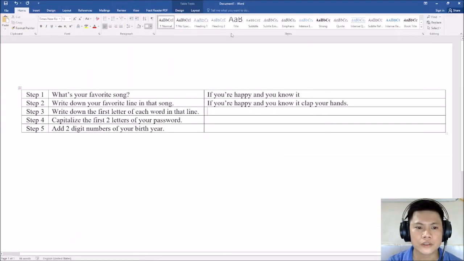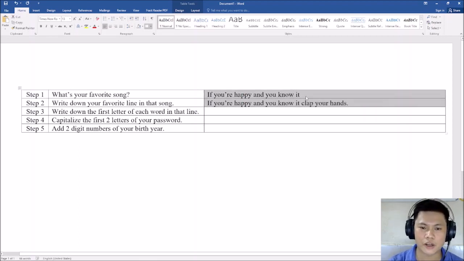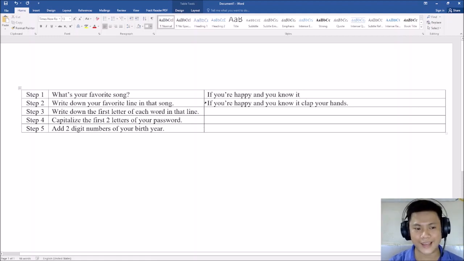Hang on. Here. Okay, so it's a 5-step process. Now, first of all, I'm gonna need you to write out your favorite song to me. For the time being, my favorite song is this, If You're Happy and You Know It. That's my favorite song. And in that song, you're gonna have to write out your favorite line in that song. Like my favorite line in that song is, if you're happy and you know it, clap your hands. That is my favorite line, which is the first line of the song.